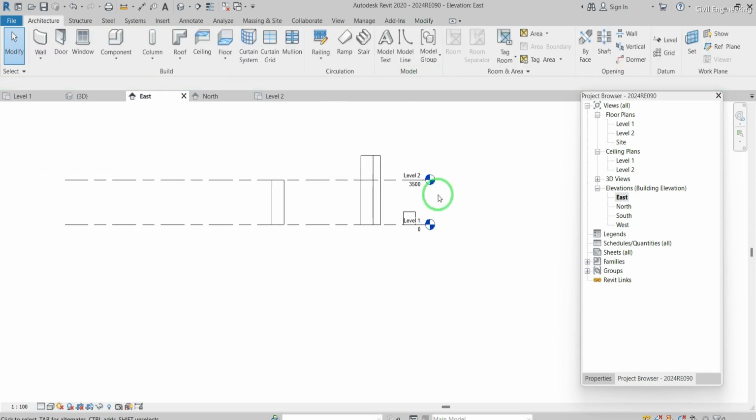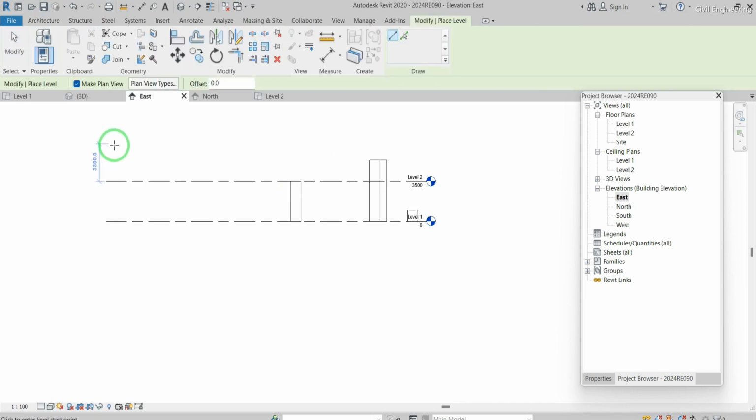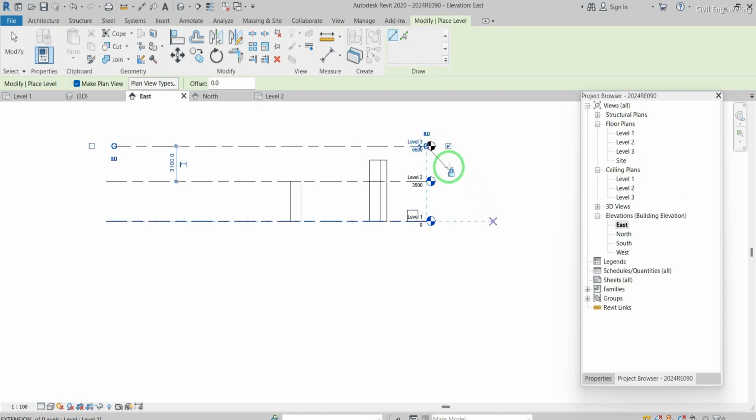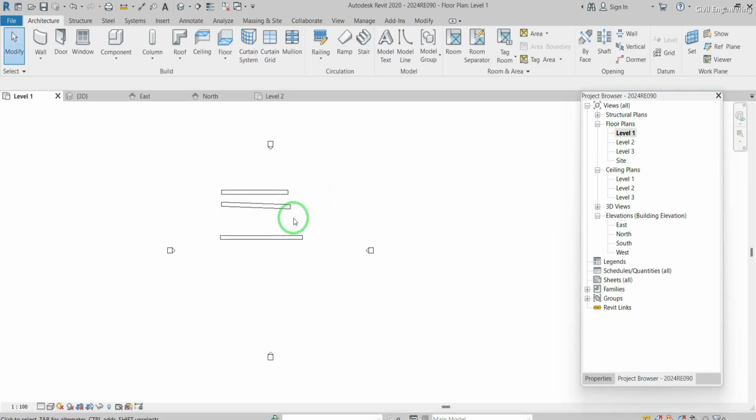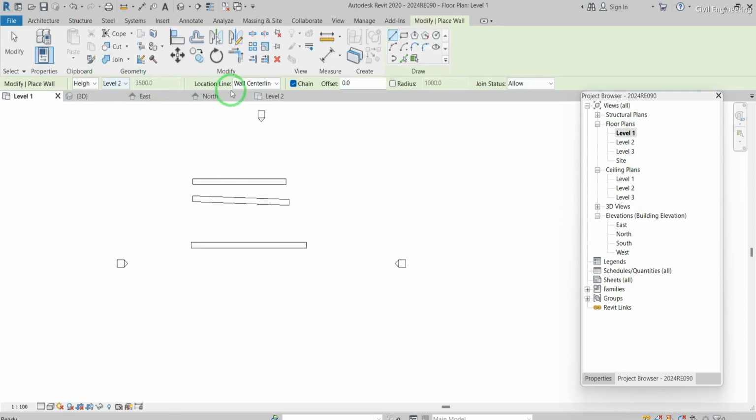If you need to add another level, you have to select the Level tool under the Architecture tab. This is Level 2. You can add another level here. Now it is Level 3. Now you can understand that we can select a base level as well as a top level to create a wall.